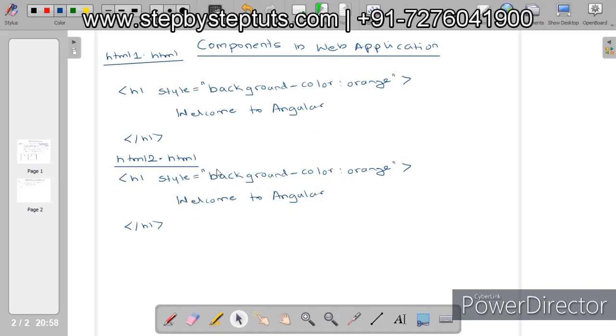Now, what do you think? Will there be any difference in the output of both the files? Yes, people? No? Obviously no, because it is the same code that we have put in both of these files. So there won't be any difference in the output.